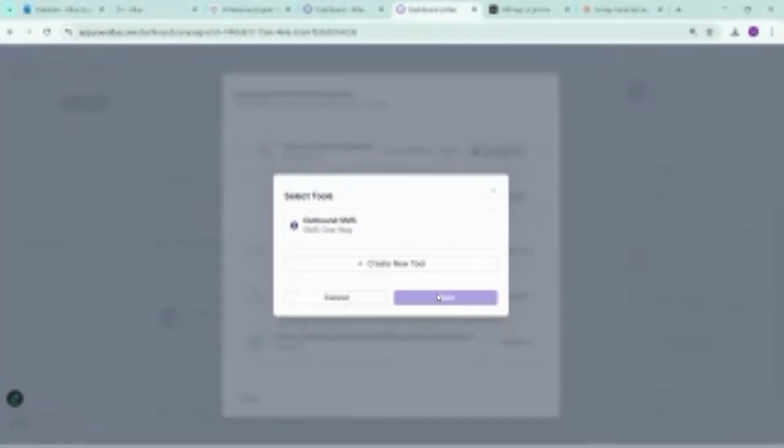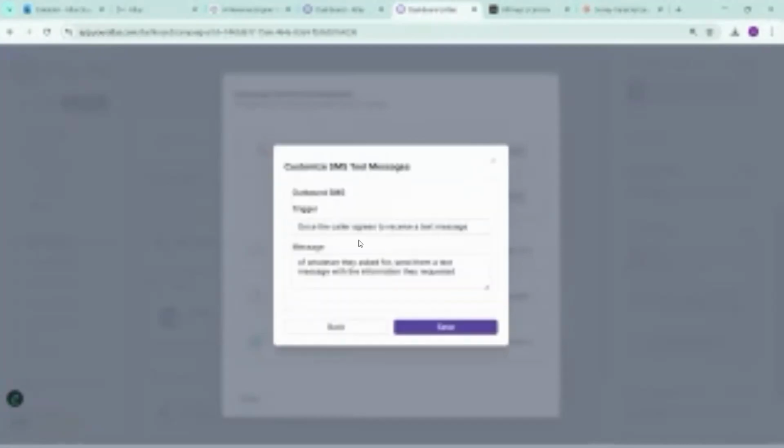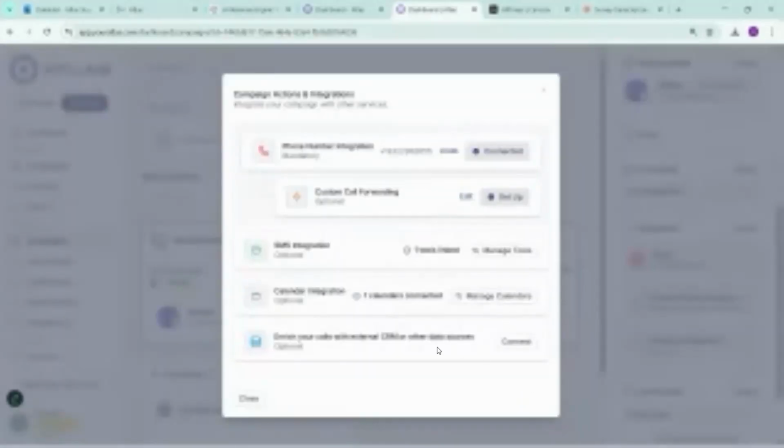So I'll click on create tool, and then I'm going to add it to this campaign. I'll click on next. Essentially there's a trigger and an action, and since this is AI, we're just going with the default here. The trigger is once the caller agrees to receive a text message. And what's the message going to be? It's whatever they asked for. We're going to send them a text message of that. Based on the conversation, that will determine what text message they're getting. So I'll click on save, and that's set up now as well.